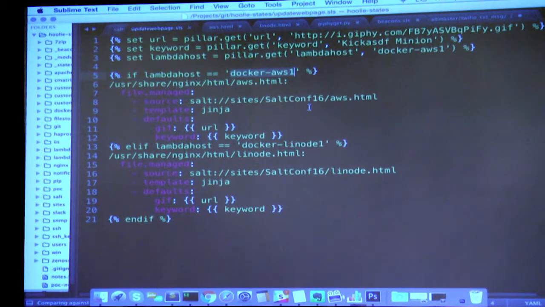So this was more of a, what you could do with the tools that are available to you in Salt, of touching a lot of different pieces in a system. And this was really easy to put together.